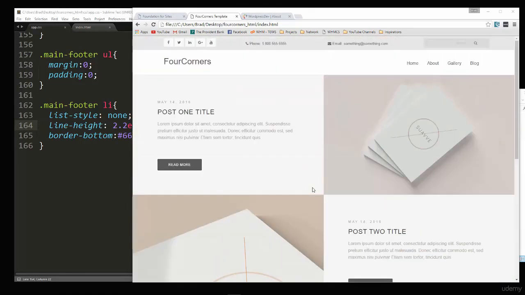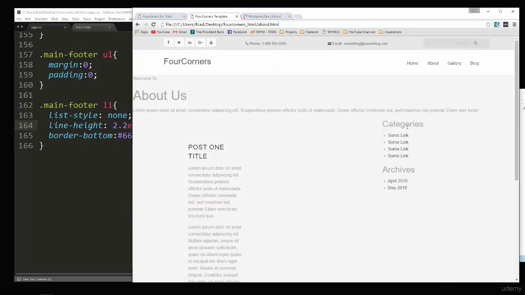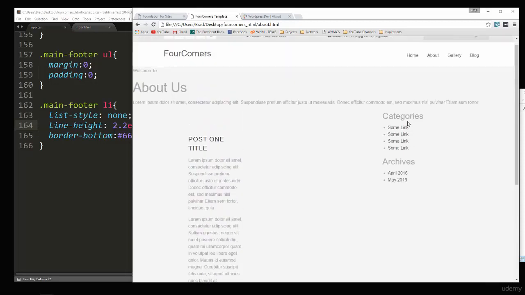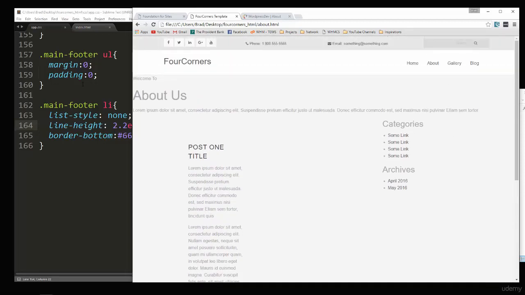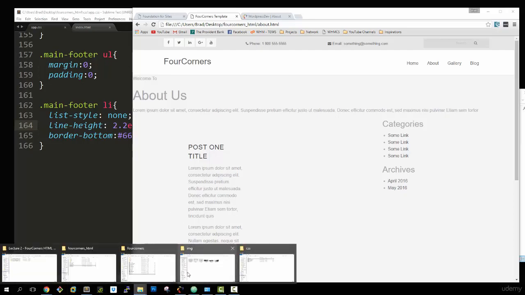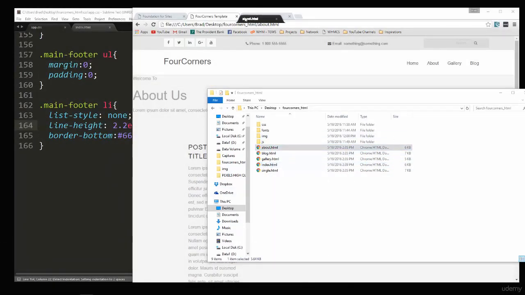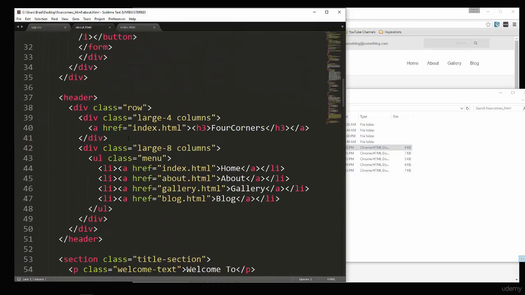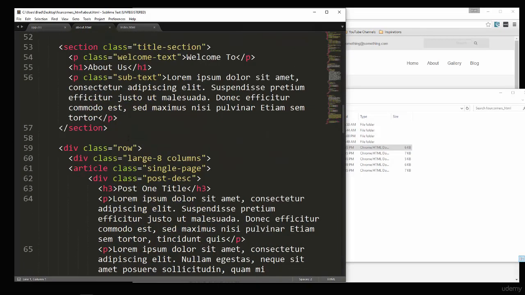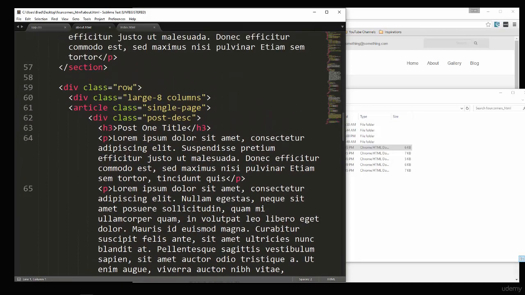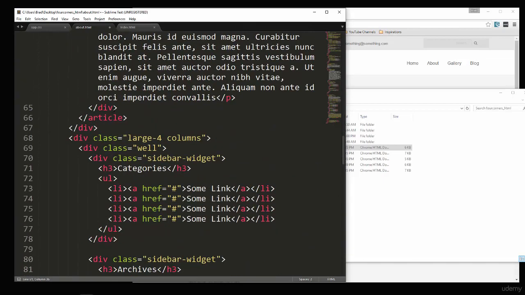Alright, so that does it for the home page. If we click on About, you can see we have some issues here. I actually want to check out the HTML real quick for About. Okay, so let's see. About should not have this post description div. So let's get rid of that.